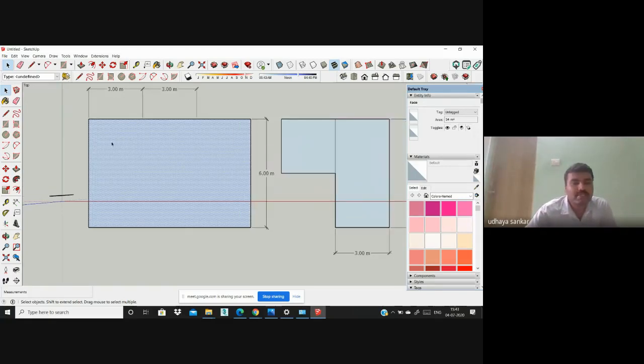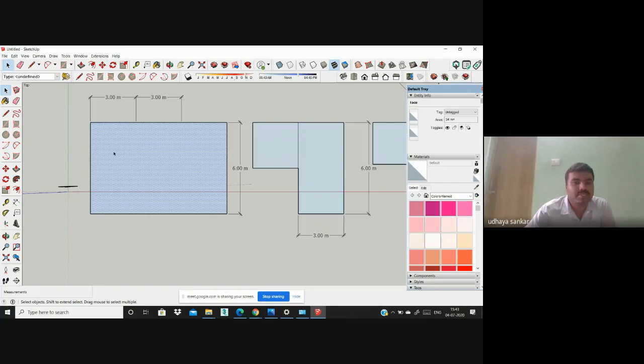Then how do we separate the rooms? I need 4 rooms, right? Simply go for the line tool, right? I simply go for the line tool and simply draw the lines.